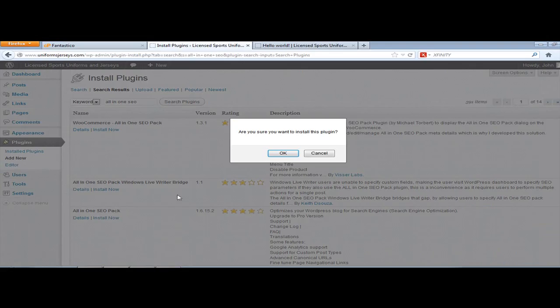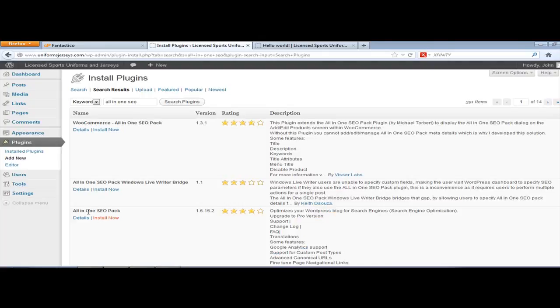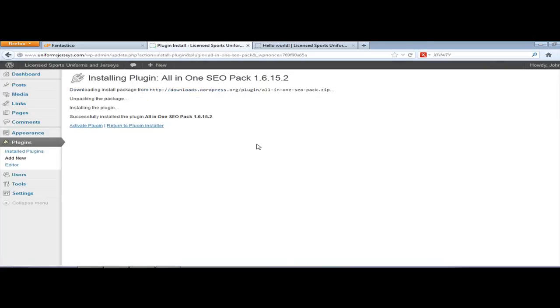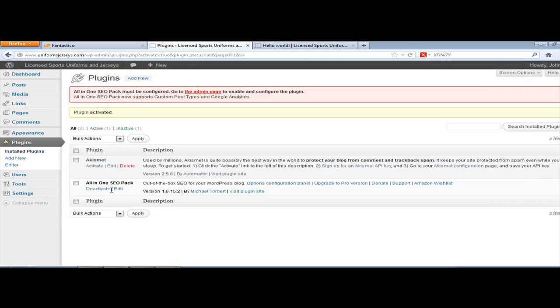So what you need to do is just click on install. Not right click, just click on install. So you see where it says install now? We're just going to choose install now. Now it's going to unpack your plugin, install the plugin, and tell you that it's active. So what you want to do is choose activate plugin after it's been installed.